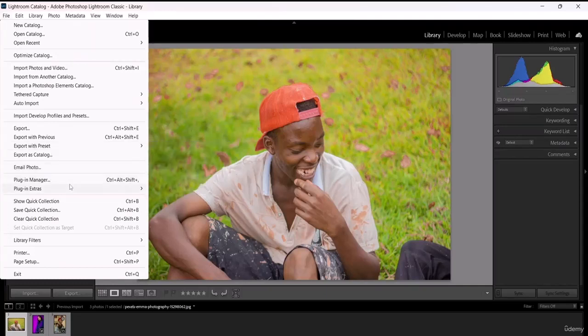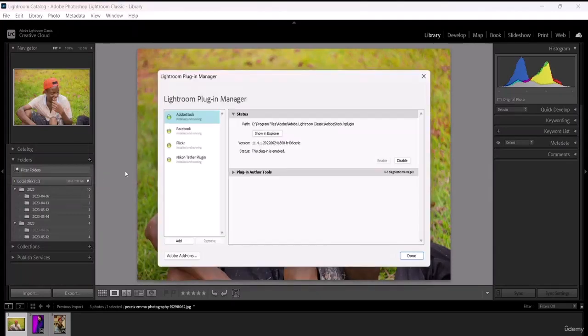Then it's going to be plugin manager and all of those. If you want to add plugins, such as add-ins or extensions, what you have to do is go to plugin extras and plugin manager. You will see an interface like this appear. Then, let's say Facebook, Flickr, and all of those, what you have to do is apply that plugin.